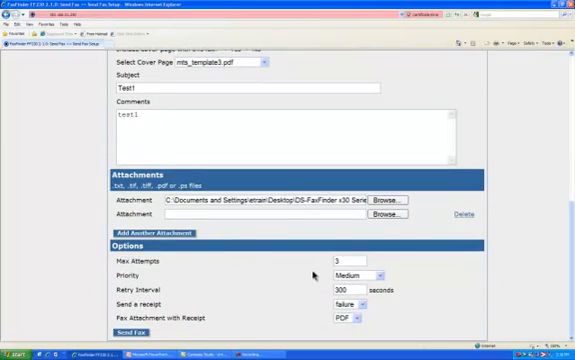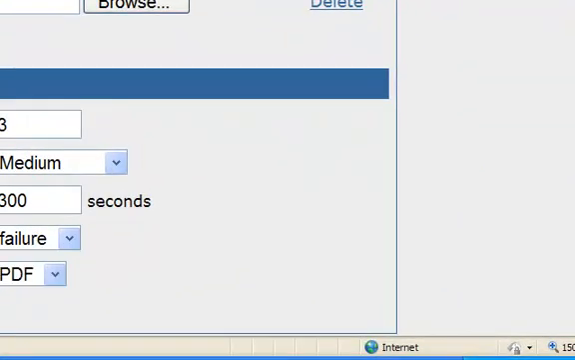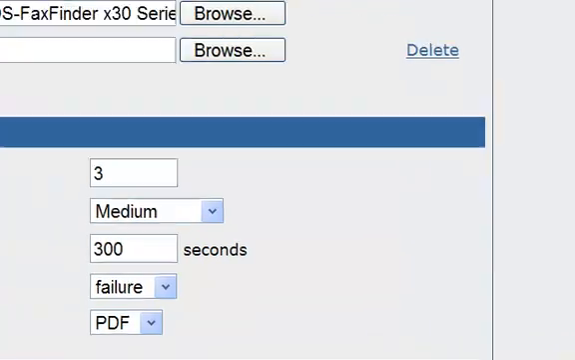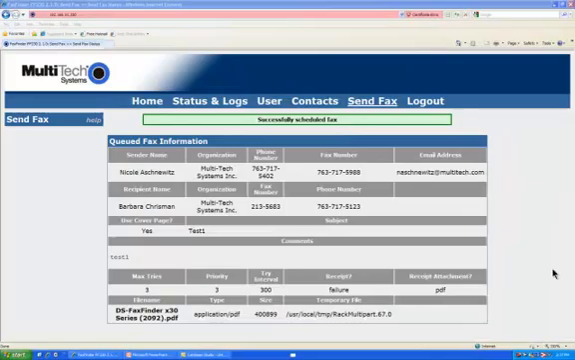And then I have the option to say if I want to send a receipt always, never, or only on failed faxes. And then if I want an attachment on that receipt as a PDF, a TIFF, or no attachment at all. And then I would just click send fax. And what it's going to do is send it over to the fax server to go out.